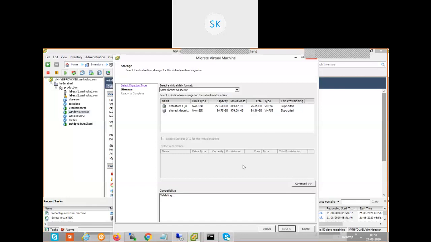It is going to check what content I am trying to migrate from one data store to another data store, and that both data stores should be accessible to that particular ESXi host. Then only it allows the migration. It is a lab system, so it is going to take a certain time. Once it is migrated, we are going to take up the next session.